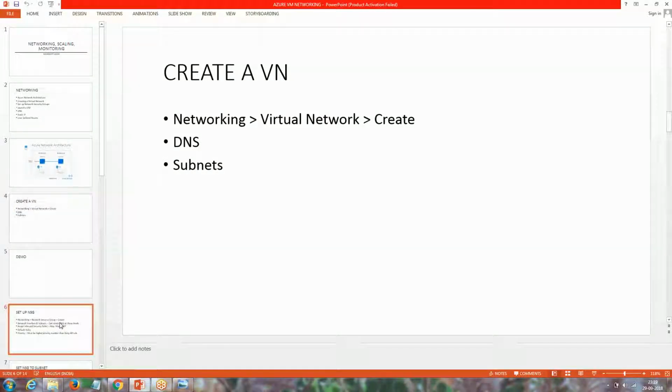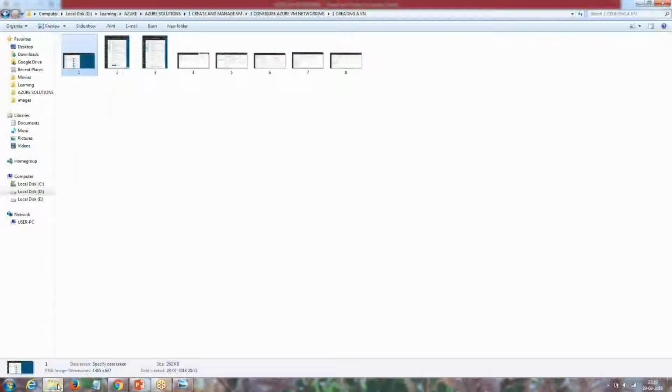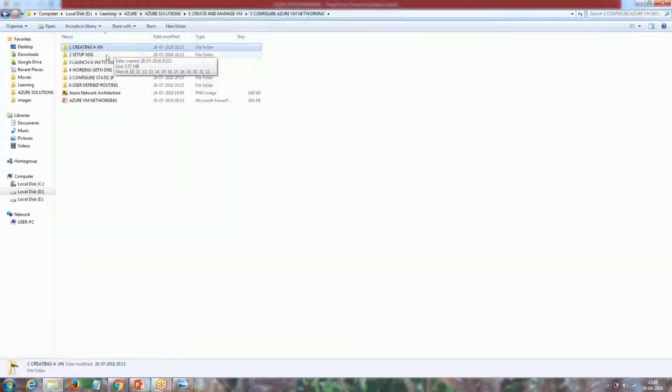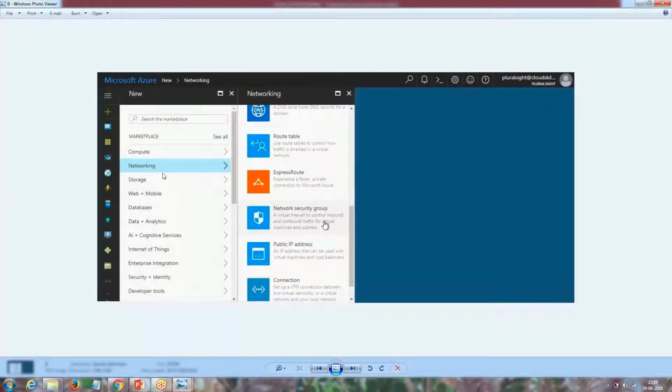Next is setting up the firewall. I'll start with the demo itself. I'll go into the same networking section and select network security group. Instead of going this way, you can always search for it. Search network security group and you will get it.